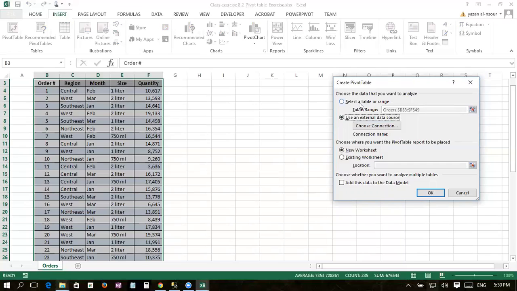And it allows you as a business user to be able to access a large amount of data, especially in big organizations. So select a table or range, and now you have the option either to create that pivot table inside the worksheet or in a new worksheet. So either an existing one or a new worksheet.